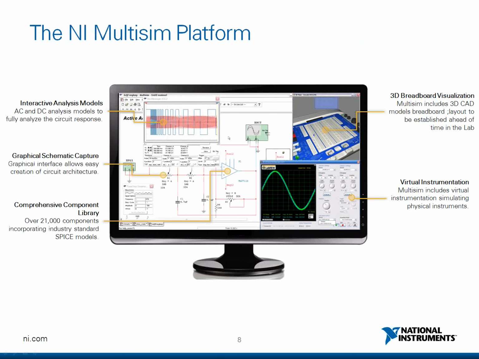So the features of the Multisim platform include the interactive analysis modes where you can do AC or DC analysis and fully analyze the circuit response based on whatever changes that you made. It also has graphical schematic capture, very similar to what you see in LabVIEW. So this graphical interface allows you to build a circuit as and when you like it. It has a comprehensive component library of over 21,000 components, which incorporates industry standard SPICE models.